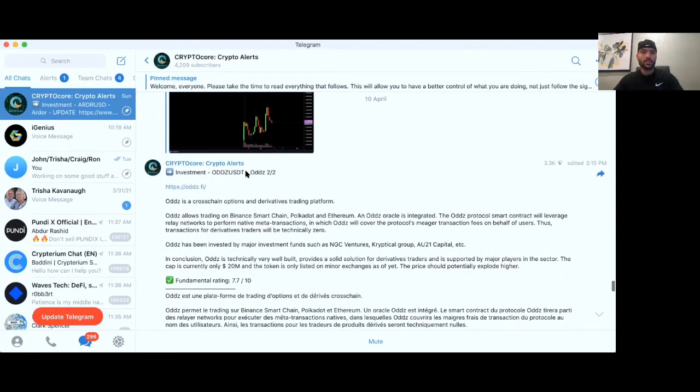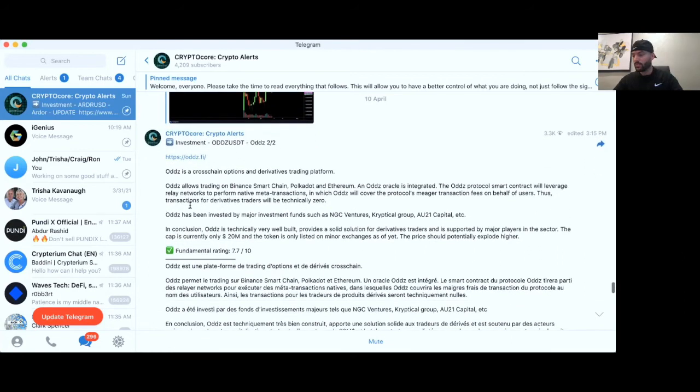And then here's the second part of this. Okay, now this is really important, guys. You don't want to just be investing in anything. You want to kind of read about what you're doing. So what it tells you is Odds is a cross-chain options and derivatives trading platform. Pretty deep stuff, right? So it breaks down and goes through some of the different people that are involved, such as major investment funds that are behind it. It tells you basically what it is.